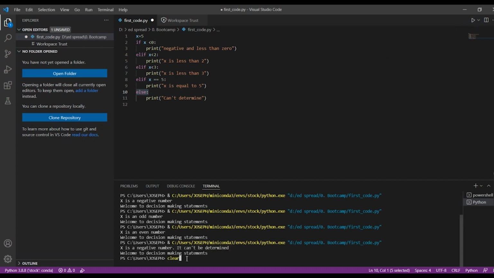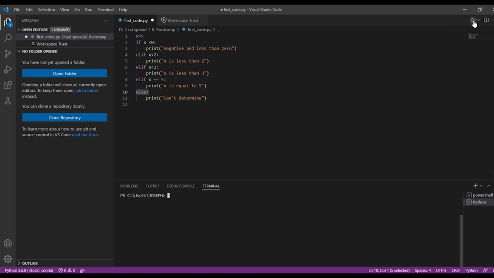Let me clear this for you. Okay. So here x is equal to 5. The reason is the first condition, x less than 0, is false, and then it goes to x less than 2, which is false, x less than 3 is false, and x double equal to 5, of course, is true.